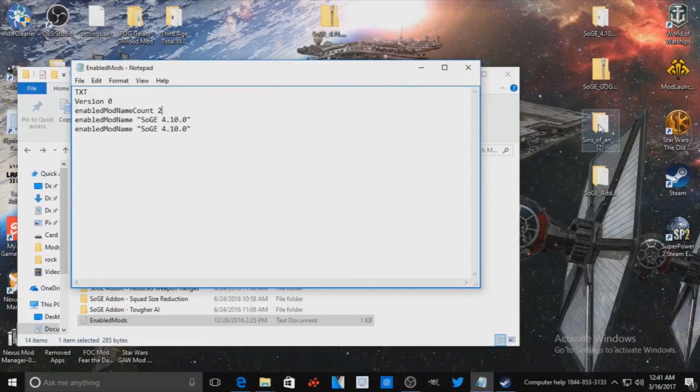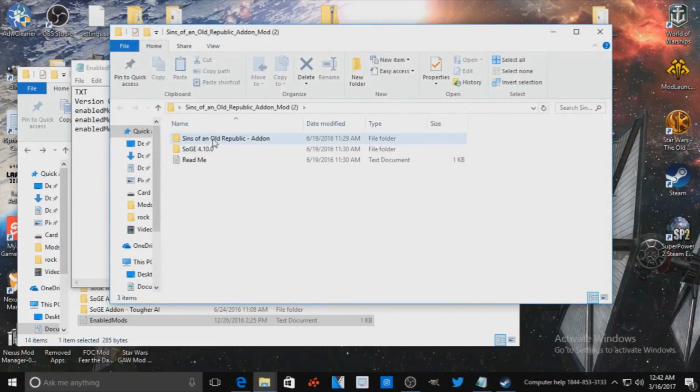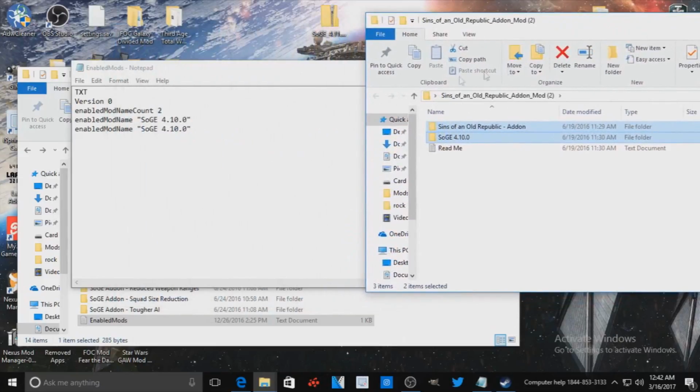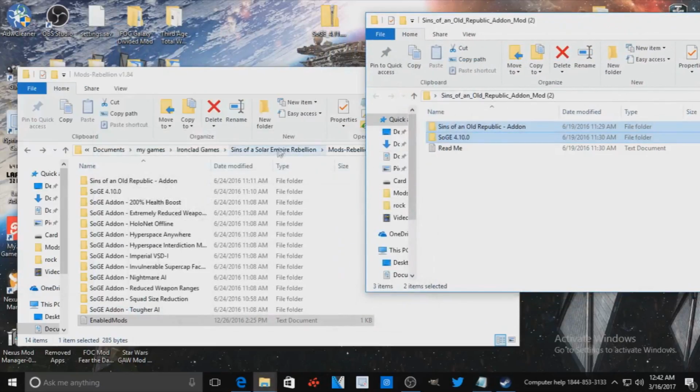Now take your Sins of an Old Republic add-on mod, highlight both of them, the SOGE 4.10, as well as the Sins of an Old Republic dash add-on, 2 of these folders. Highlight them both, and move them into your mod folder.